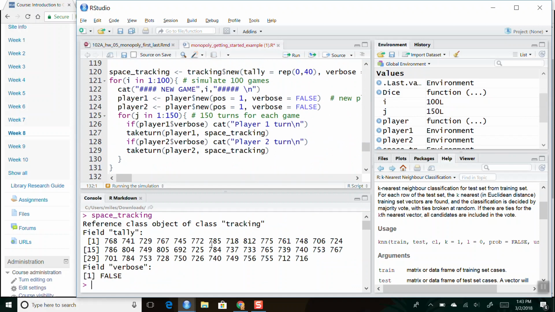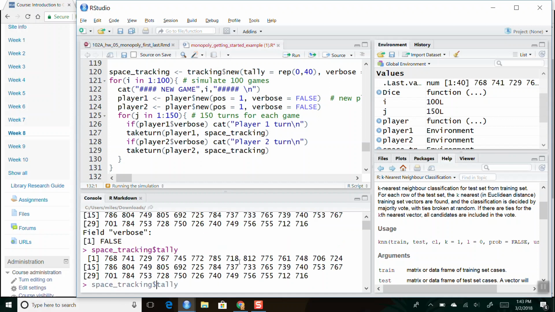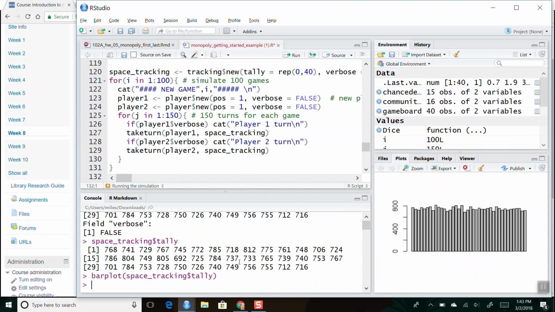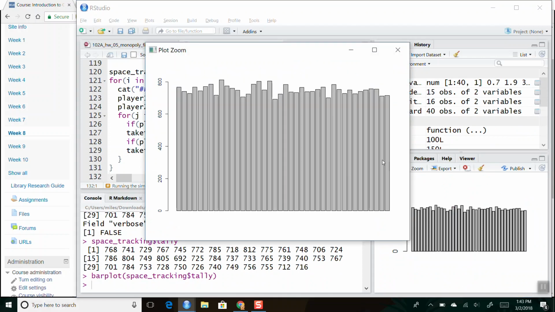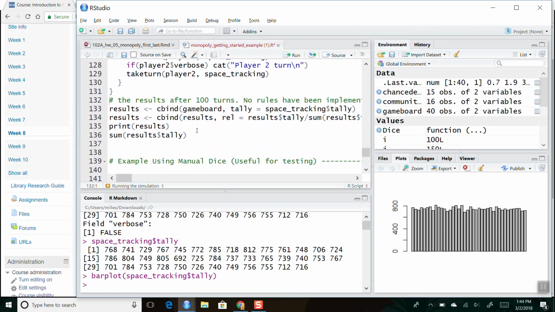All right, and we can see this. Let's make a bar plot. We can just kind of see how this looks. So it looks pretty uniform, right? And that's kind of what we would expect because we haven't really implemented any rules so far. So it does look fairly uniform, okay?